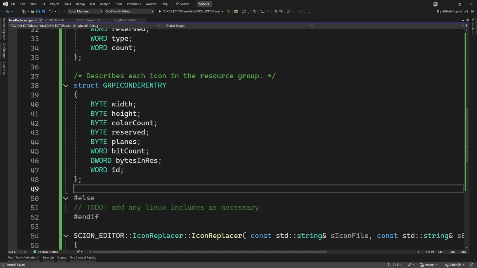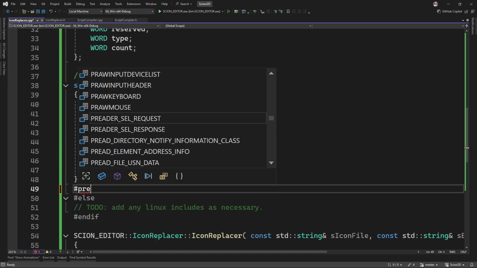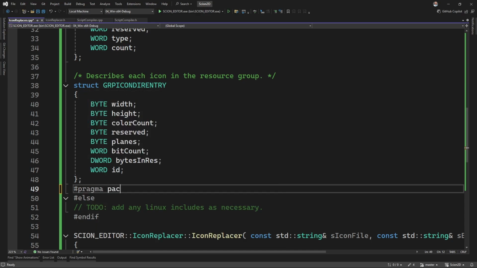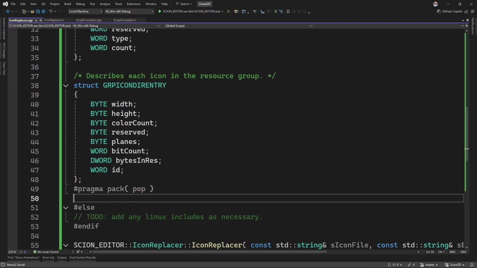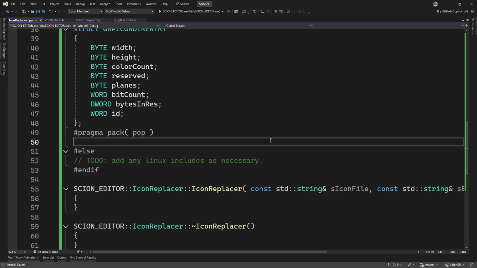So once we're done that, we can actually do pragma pack, and we need to pop. Okay. That's the end of the packing there. Cool. Awesome. So now that those structures are in place, we can actually handle the implementation.